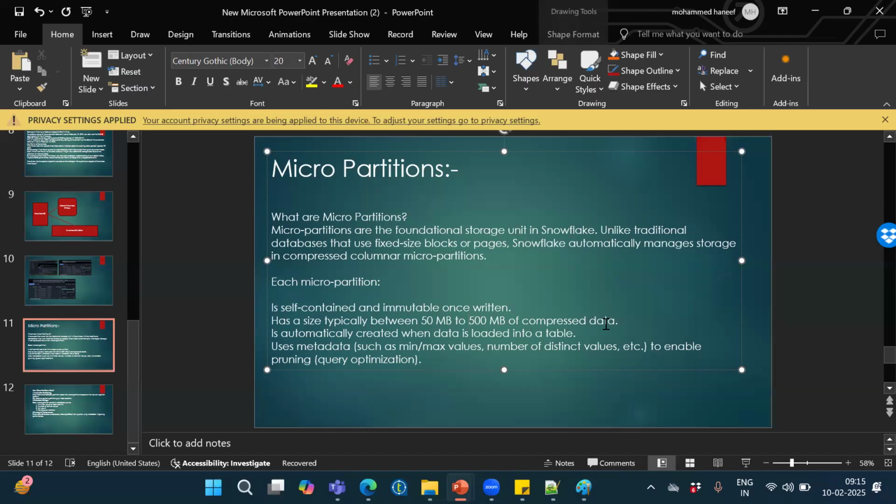Earlier, in any other database, it is not like compressed data. For example, if I have 500 MB of data, it will allocate only 500 MB in size. But what Snowflake has done is, for 500 MB, it will compress. Then it may become 400 MB, 350 MB, or 450 MB. At least you are saving some space, right? So that you can insert other data.